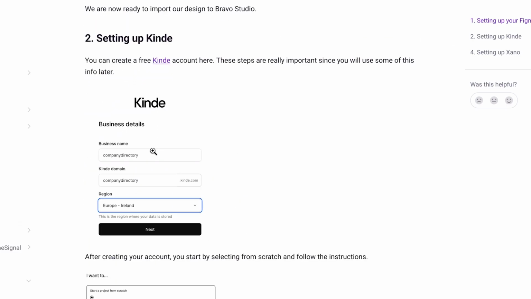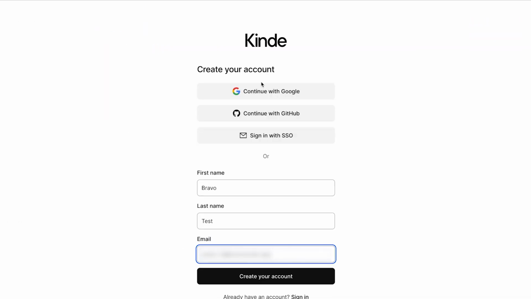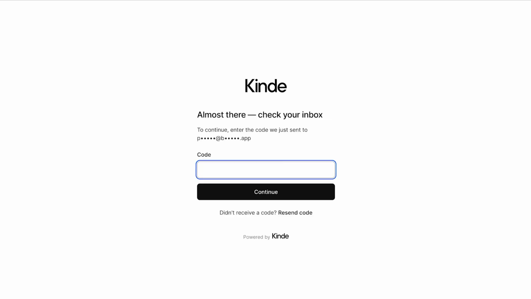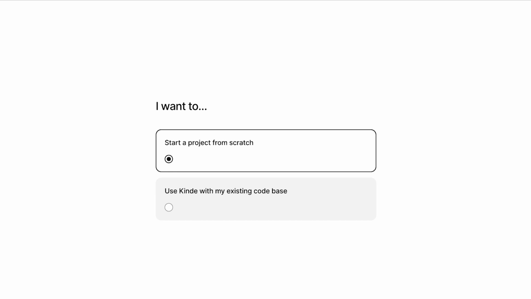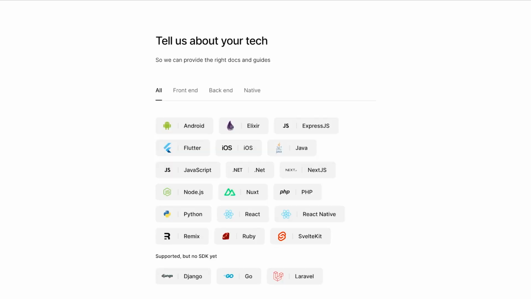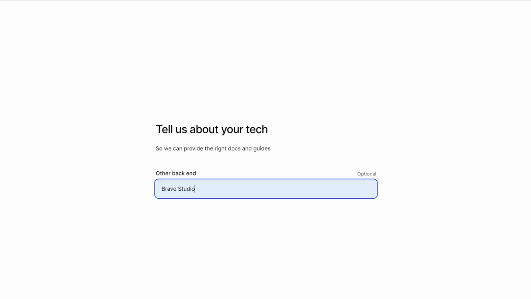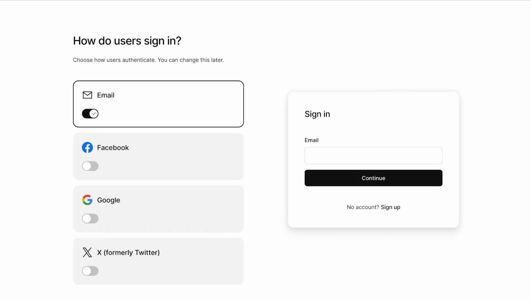Secondly, we will set up our Kinde account. Create a free Kinde account if you don't have one yet. Remember, these steps are really important since you will use some of this info later in our authentication configuration. After creating your account, you start by selecting from scratch and follow the instructions. Select Other Backend. Add Bravo Studio, although this step is optional.